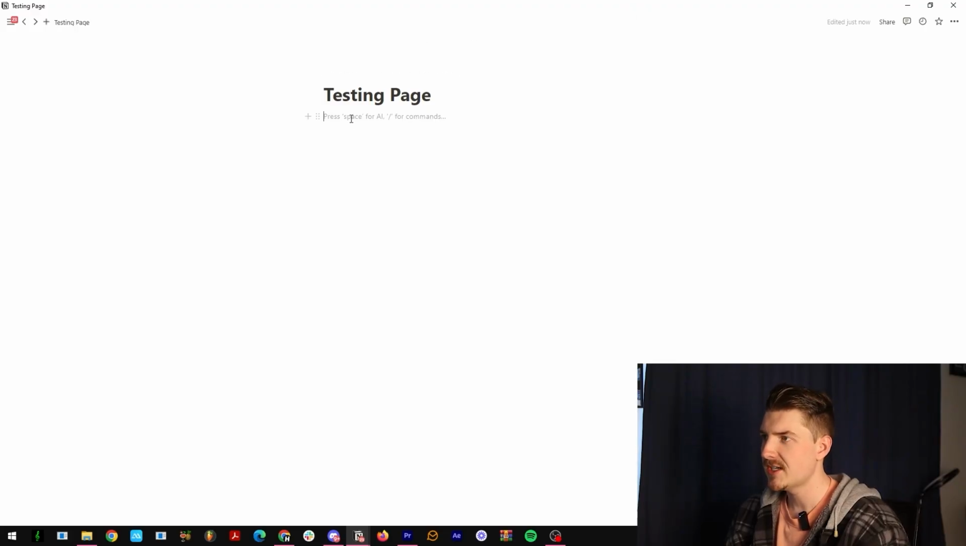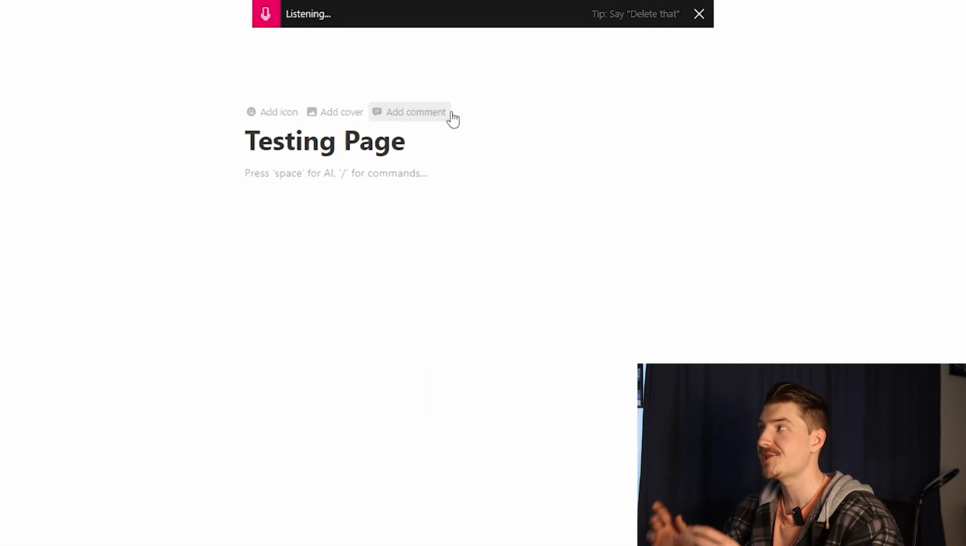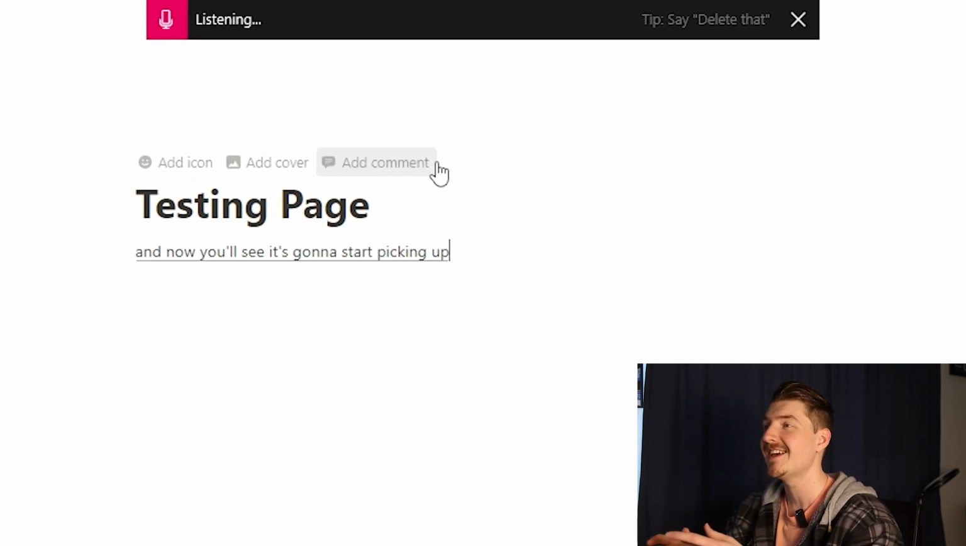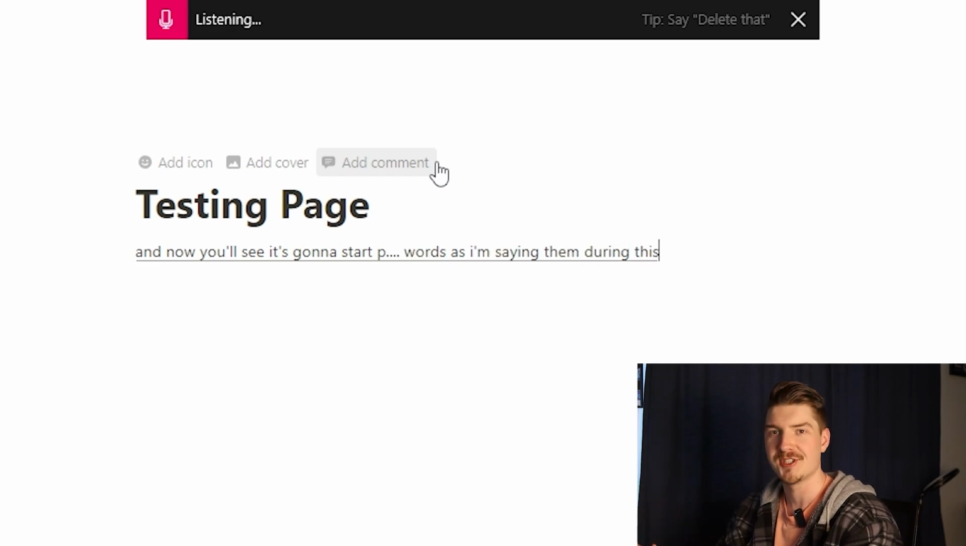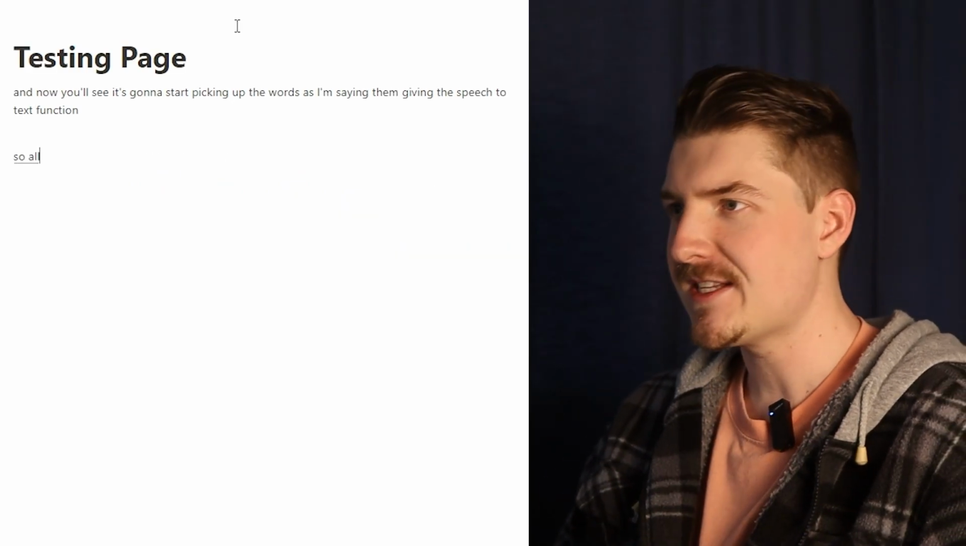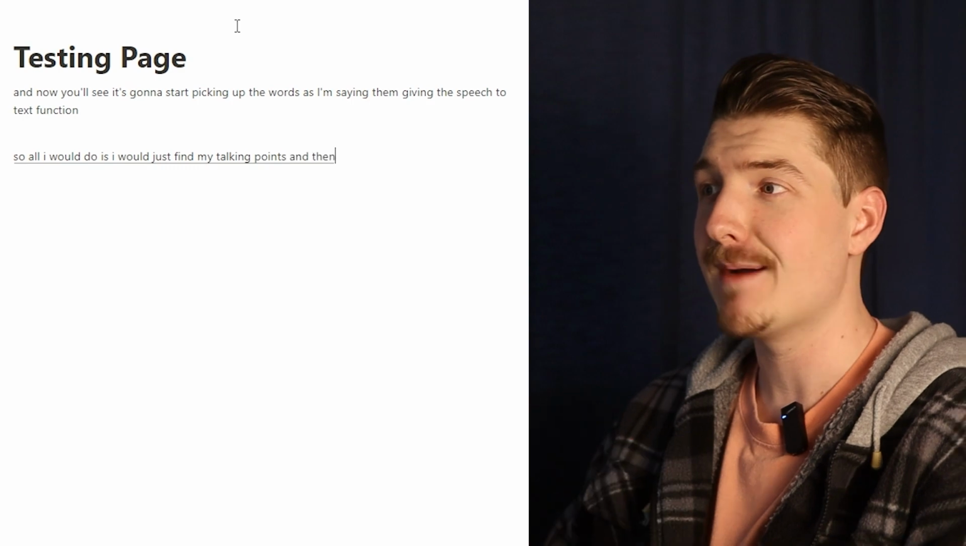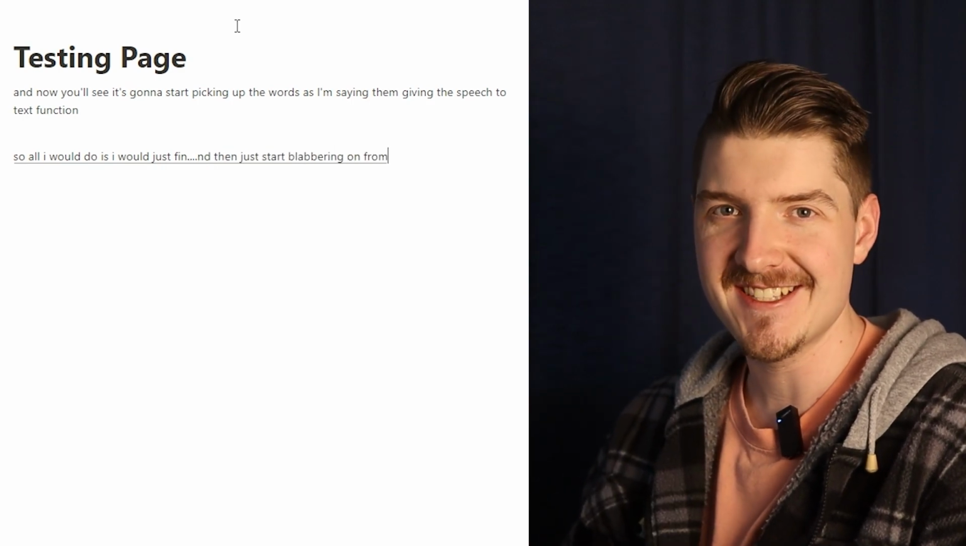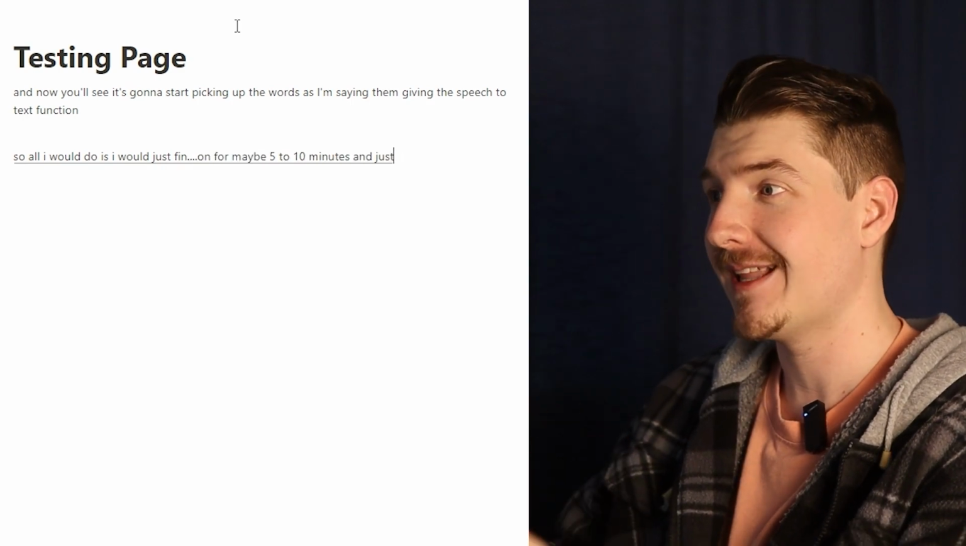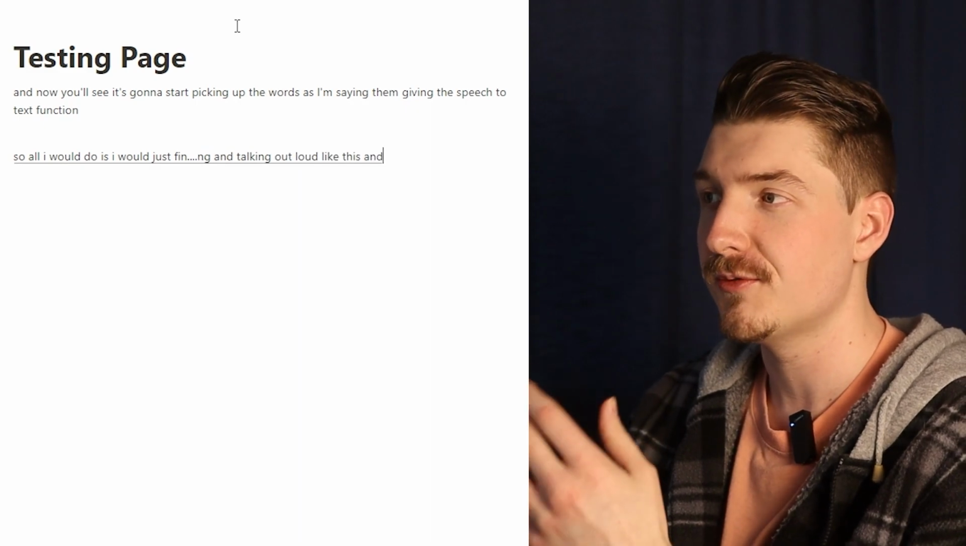This is pretty self-explanatory, but it's actually really cool and I really enjoy this. So I have a new page in Notion here and I just click into it and I click Windows key plus H, and now you'll see it's going to start picking up the words as I'm saying them, doing the speech to text function. So all I would do is find my talking points and then just start blabbering on for maybe 5 to 10 minutes, talking out loud like this and having it all be recorded through speech to text.